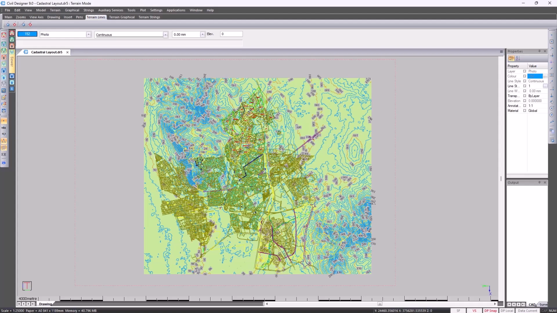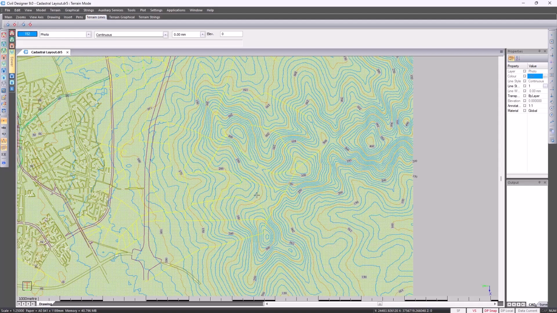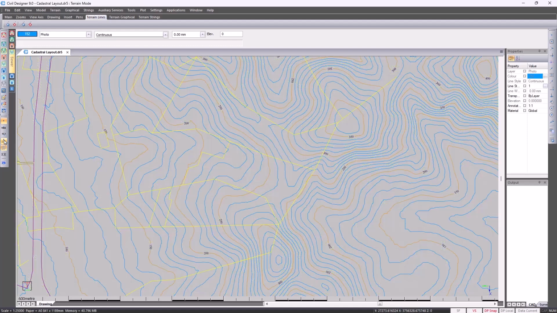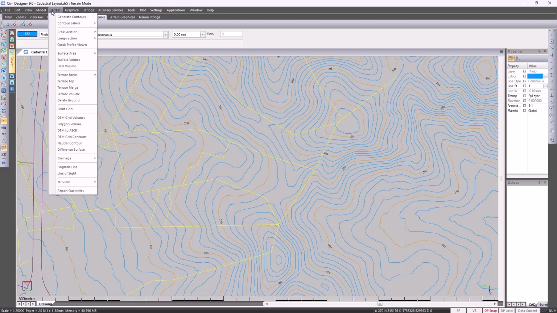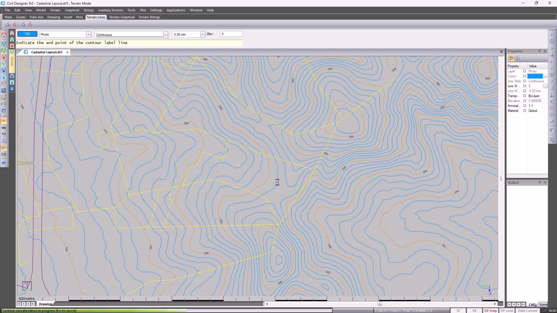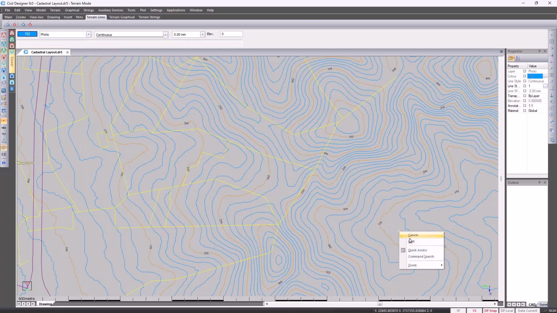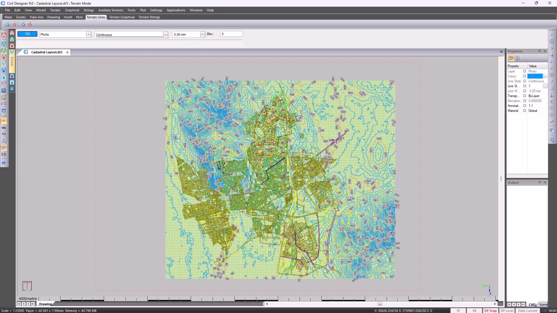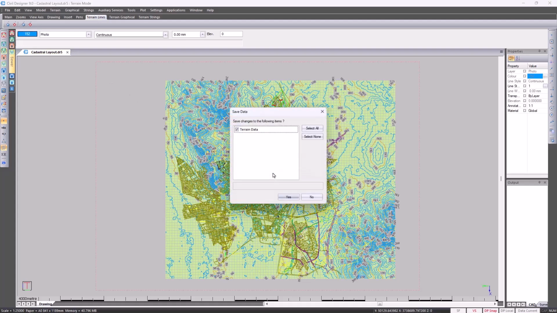If I were to zoom in, the contours are now labeled. If you'd like to put in your own contour interval and you've got the surveying terrain module, you can go to contour labels, add label line, specify your surface, and then click where you'd like these labels to be. That covers the Design Center module. Moving on to the Surveying Terrain module.